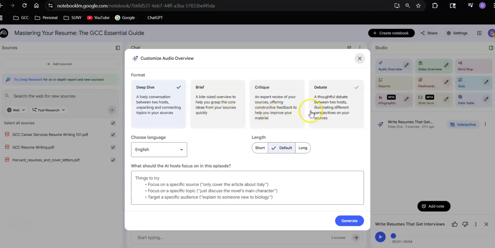But you also have some other options, and you can try all of these and see which one you like. And also, depending on the content and what we're trying to accomplish, one of these might be better or worse for you. So you've got options. You can, of course, choose your language and the length. Short, default, and long. I'll recommend short for this particular assignment.